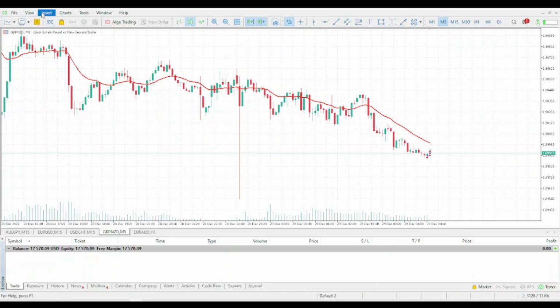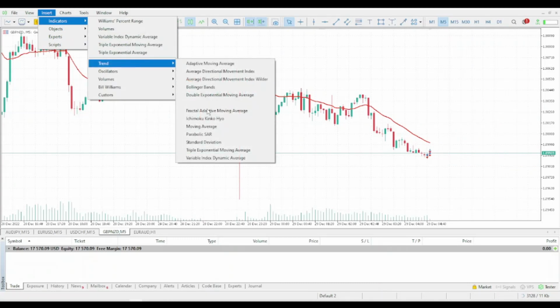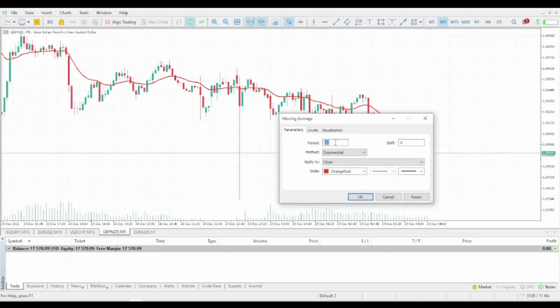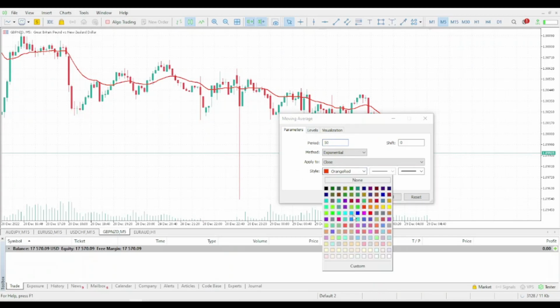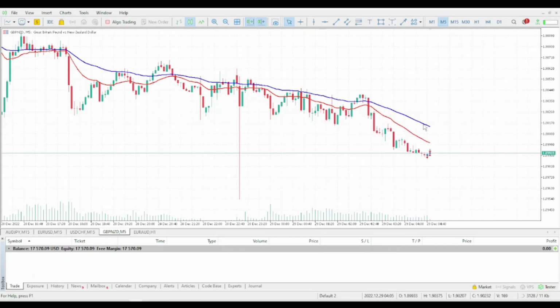So we can say insert, indicators, and trend. We can add another moving average, see, and we can set the period to our preference. We can say moving average of 50. We can make it blue. Let's choose maybe blue color, any color at all, and say okay. You can set the width and how big it should be. Yes, say okay, and you see we have another moving average, guys.